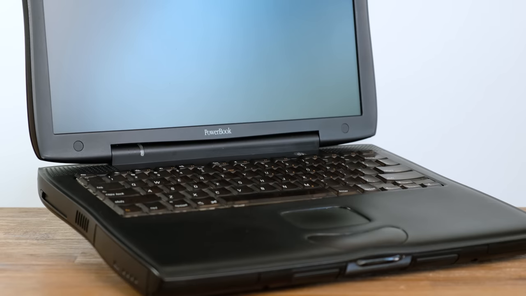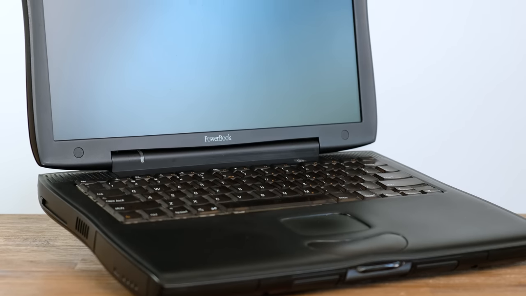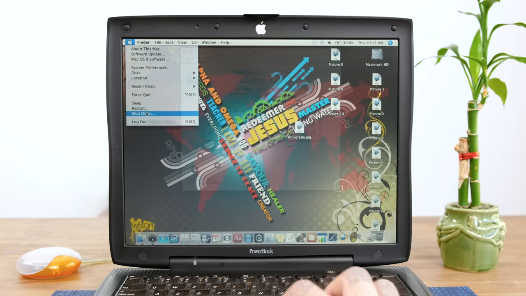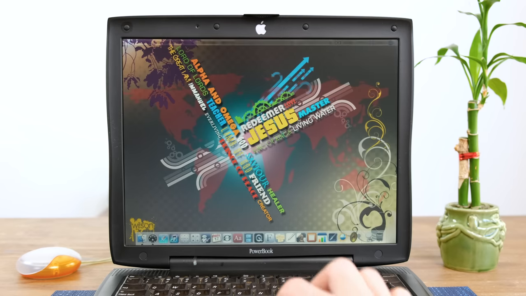This laptop is running the latest supported version of macOS, which was released in November of 2007, meaning this laptop got updates for nearly 8 years. I want to create a new user account and delete the current one that's on here, but it's actually password locked. Thankfully, it is possible to get around this.